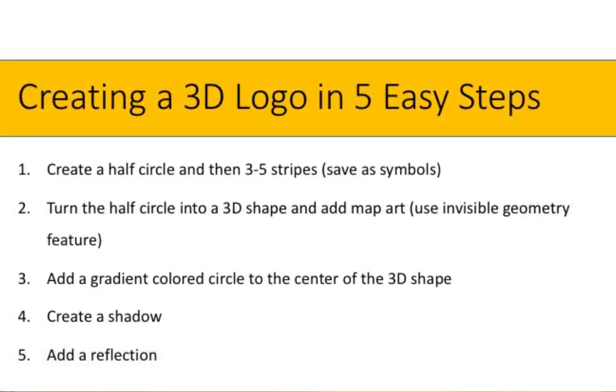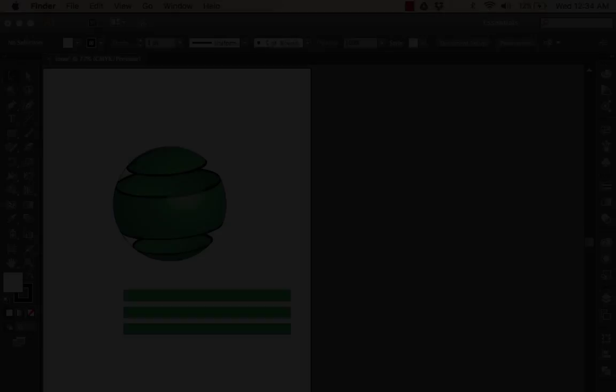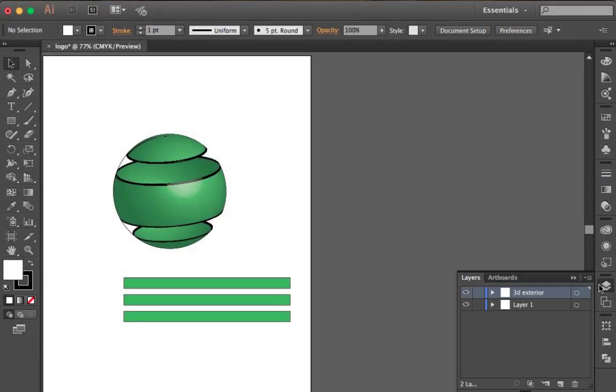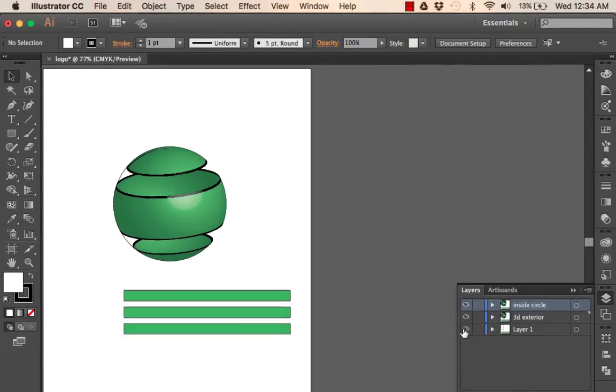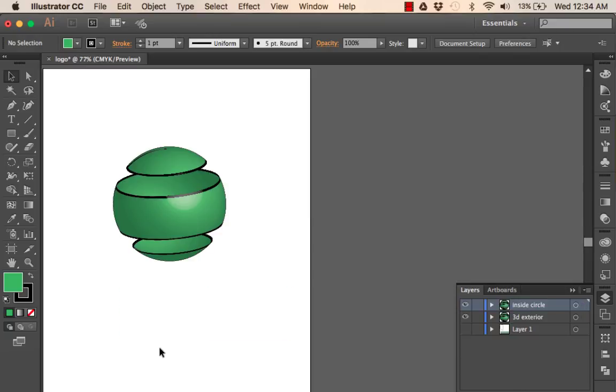So the third step is going to be adding a gradient colored circle to the center of our shape. Before we do this, let's go back into Photoshop, and we're going to duplicate our 3D exterior layer, and change this layer name to Inside Circle, and select OK. We can also turn off layer 1 to make our shape look better, and we can delete our symbol since it's saved.